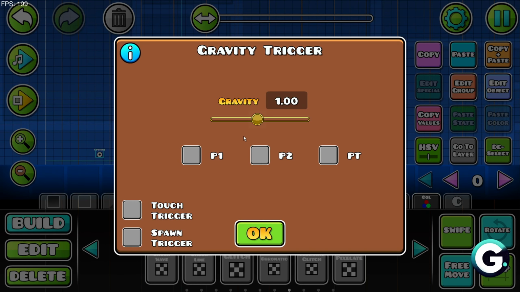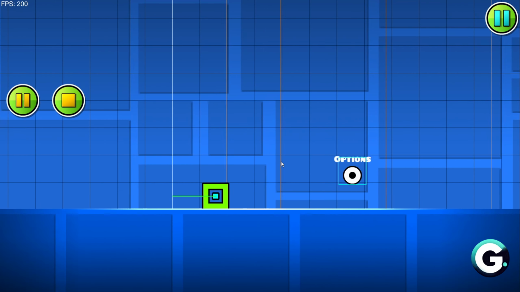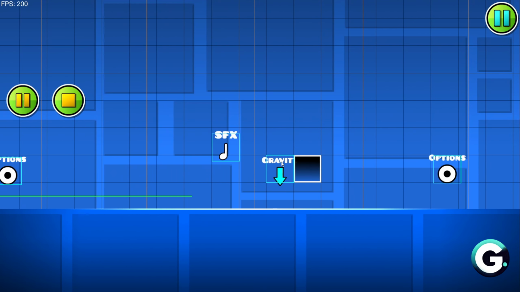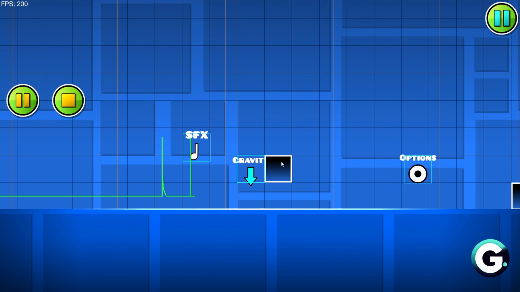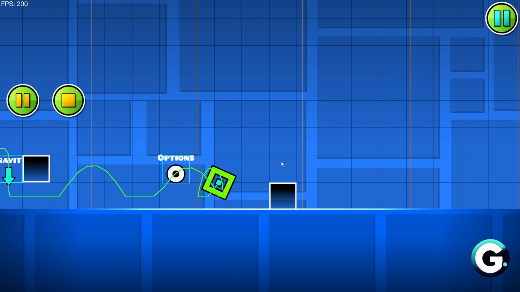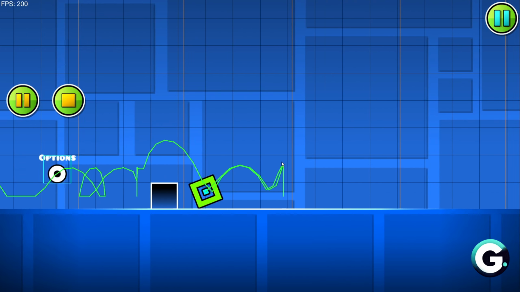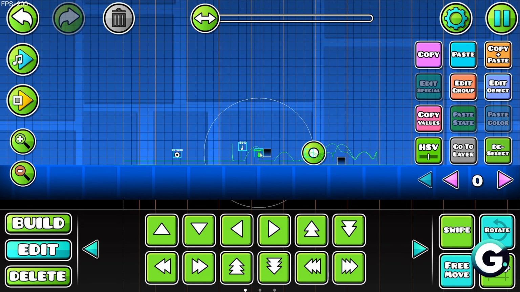Click edit object. And from here, we can edit the object for specific players. So I'm going to activate this trigger by touching it, and then I'm going to increase the gravity to something like 2. And let's apply it to player 1. Now if we trigger this specific gravity trigger, our character will go ahead and have this gravity applied to our character right here, as you can see.